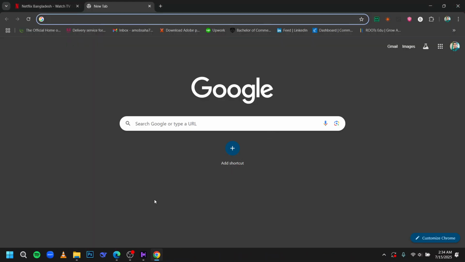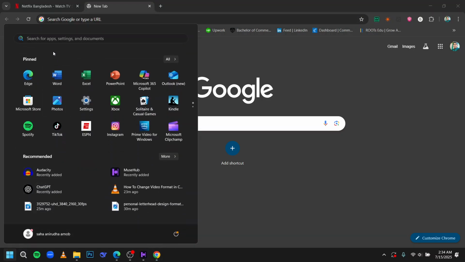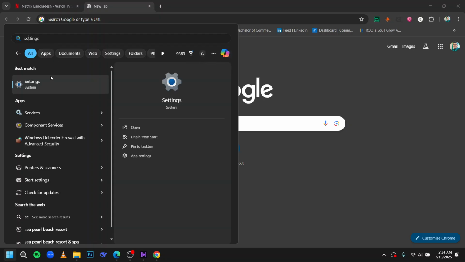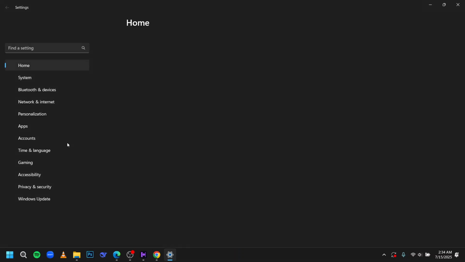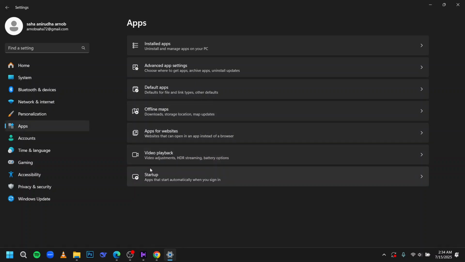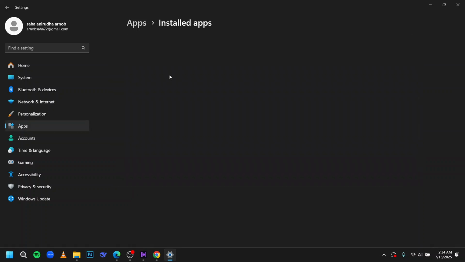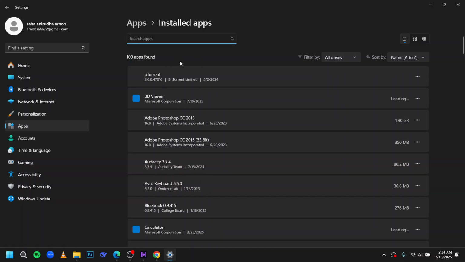But still, if it doesn't fix the black screen issue, then what you can do is click on the start button again. Then you have to search for the settings option from here. Then wait a couple of seconds for it to load, and after that click on the apps option from here. Then click on installed apps. Then in the installed apps option there will be an option for searching the Netflix app.